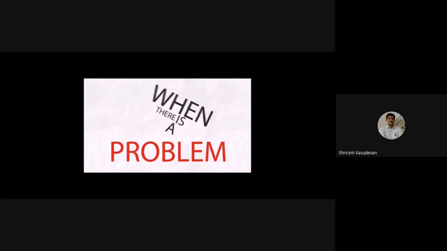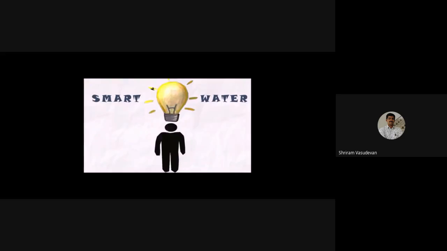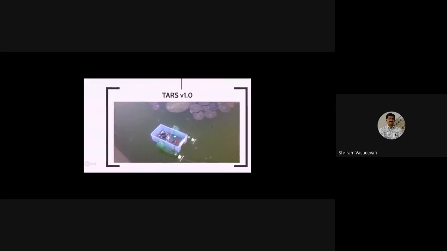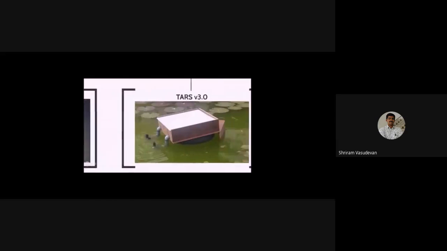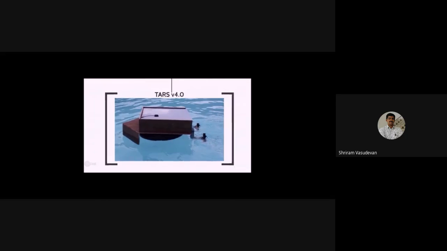When there is a problem, there is always a solution to it. We are coming up with a solution of smart water, which is going to ease the quality monitoring, and all these are done real time with a cost-effective approach as well. We have done a simple but effective and frugal product for you to monitor the quality. We have built a USV, which is called Unmanned Surface Vehicle, with all techno capabilities which can monitor the quality, and there are 5 versions for it.